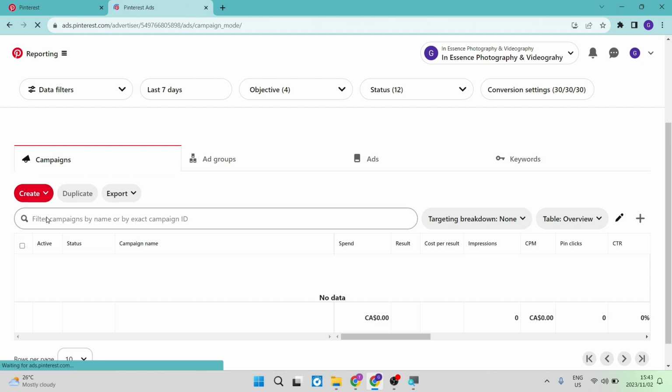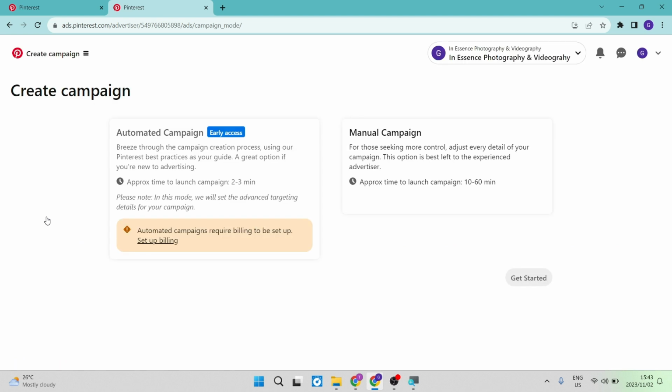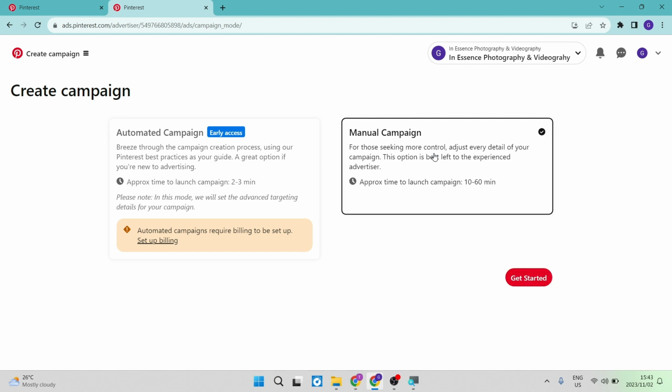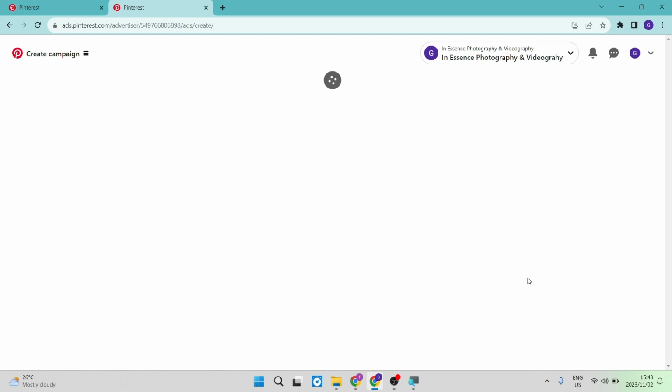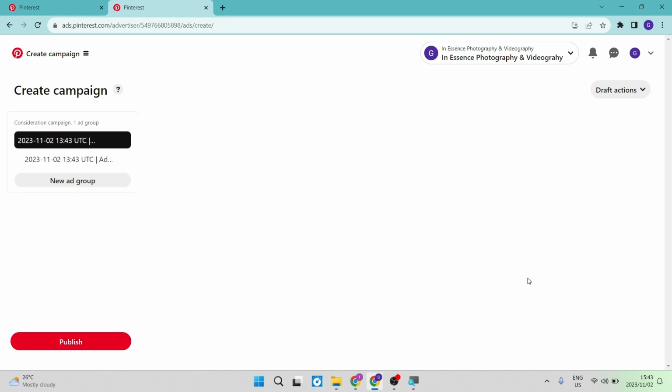Now once we start creating a campaign, we can then create ads and ad groups within that campaign. So we're going to go onto the right hand side over to manual campaign over here, and we are going to just tap on get started. Now manual campaign allows us for more options. It will take longer to set up, but you do have more control of your ad campaign and you can set a lot more detail when creating your ad.